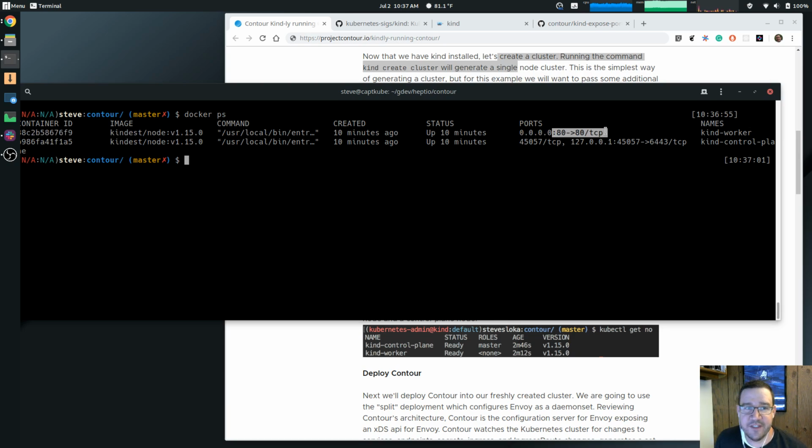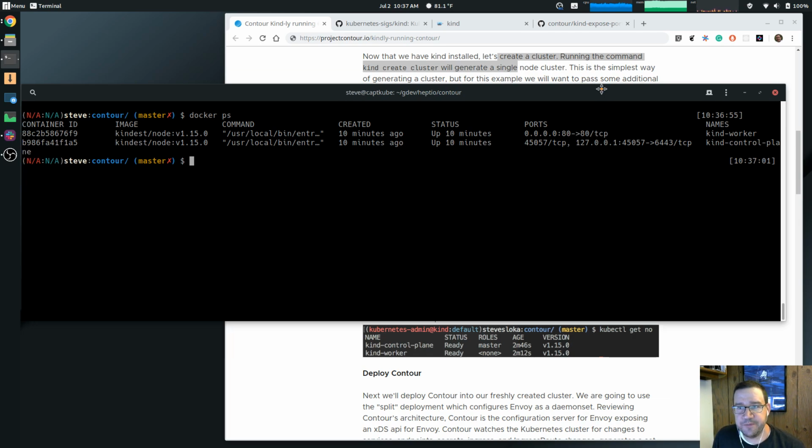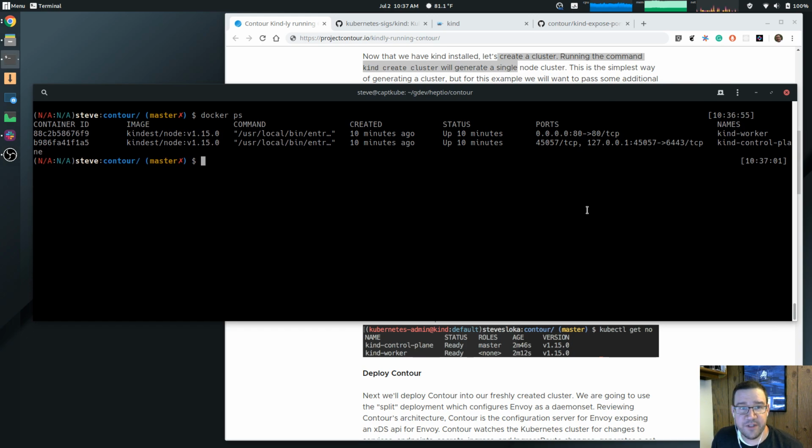So from my host port 80 into the container port 80. And this is really cool. And this is new in the 0.4 release of Kind. So anything older than that, you have to upgrade to use this feature.